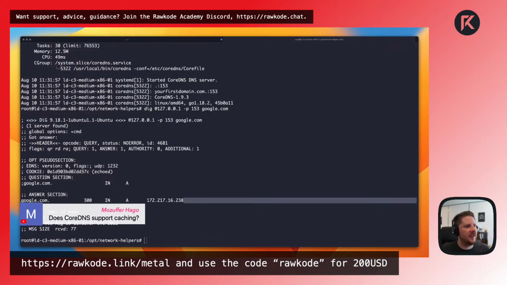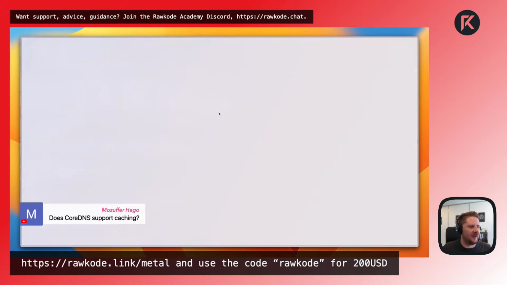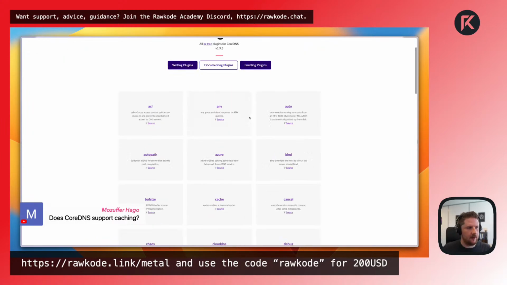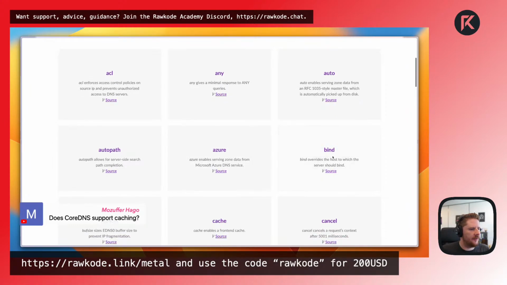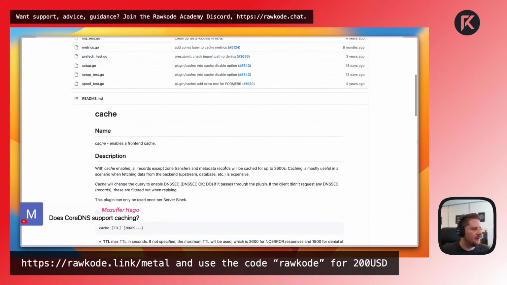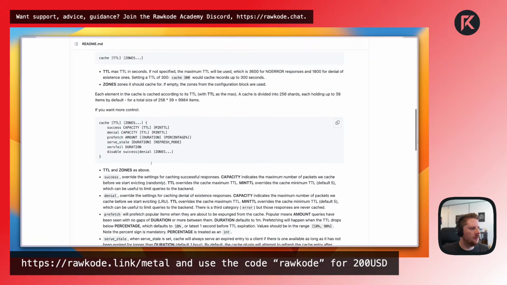And the question from Moz, does Core DNS support caching? It does. It has a whole bunch of plugins, actually. So if you come here to coredns.io, go to plugins. What we got here, we've got ACLs if you want to control who can request records from particular domains, if you want to load bind files, if you want to work with Azure. Then there's a cache one here. So if we click on that, this will cache records. Yeah, the configuration or how long to cache it for, etc.